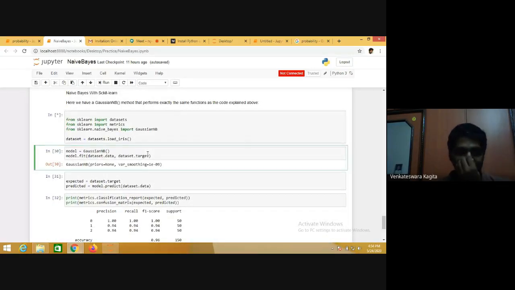Once you have that, you can just call the model, that is Gaussian naive Bayes, and you are trying to fit this data to this model. So you have dataset.data, which is the actual features, and dataset.target, which is the target variables for that data. So you have a set of features and also a set of target variables, and you want to fit the model to this data. So if you call model.fit, it will fit the Gaussian naive Bayes model to this data.